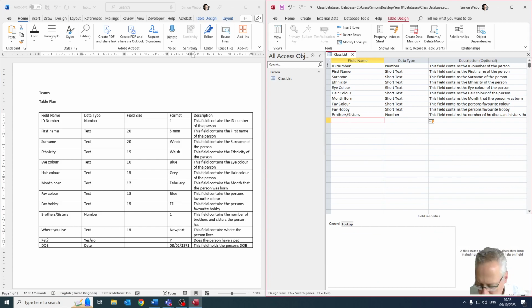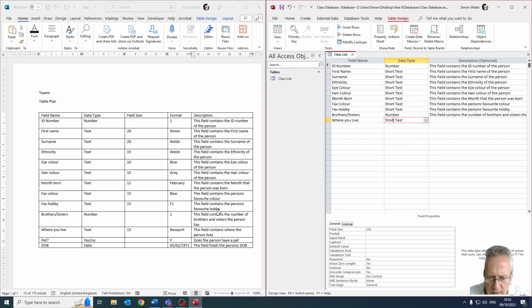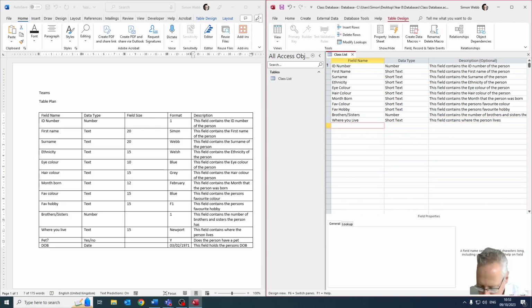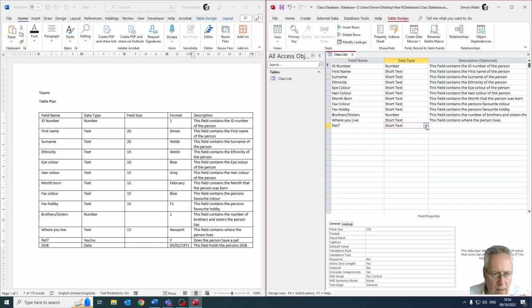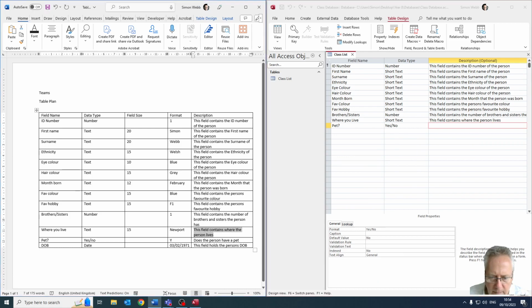So that's a text field, so we've done text before. Where you live. That's a short text field. I'm going to copy my description, paste it into my design, and I'm going to change my field size to 15. Okay, and then we've got pet. This is a yes or no value, so drop the list down and select yes stroke no. Okay, again I'm going to copy my description in.